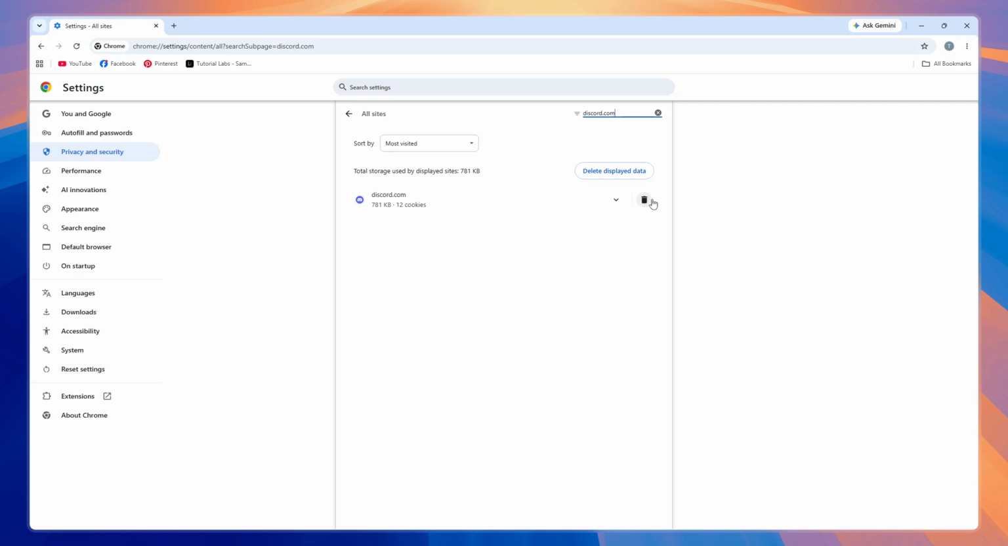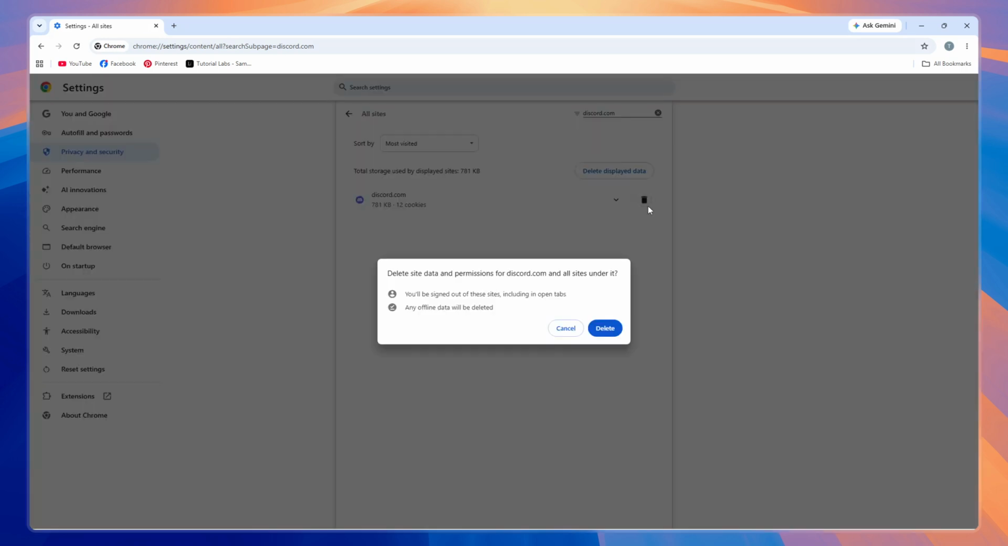Right beside the website name, you'll notice a trash can icon. This icon represents the delete function for that specific site's cookies and stored data. Click on the trash can icon and a confirmation message will appear on your screen. This is Chrome's way of making sure you really want to delete the cookies for that particular website, as this action cannot be undone. The confirmation prompt helps prevent accidental deletions.